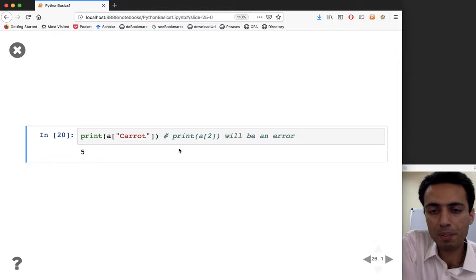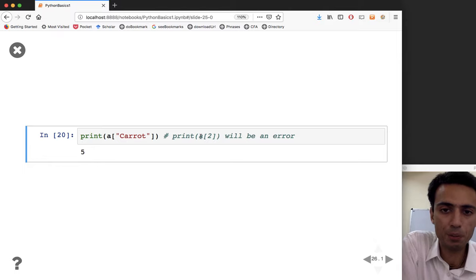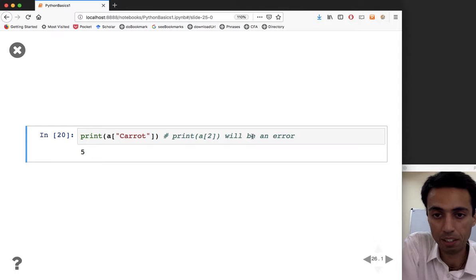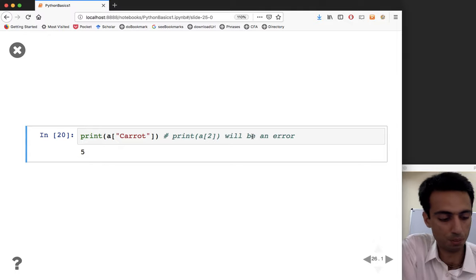Now, somebody may be tempted that, okay, carrot was my last, which means third element. Can I use print A2? No, we cannot do print A2 because it will be an error, because in lists, the ordering is maintained. If you remember, in lists, we had ordering maintained, but in dictionaries, sorry, this is a dictionary. In a dictionary, the ordering is not maintained. So the only way you can access the value is with the help of the key. So A carrot is 5.